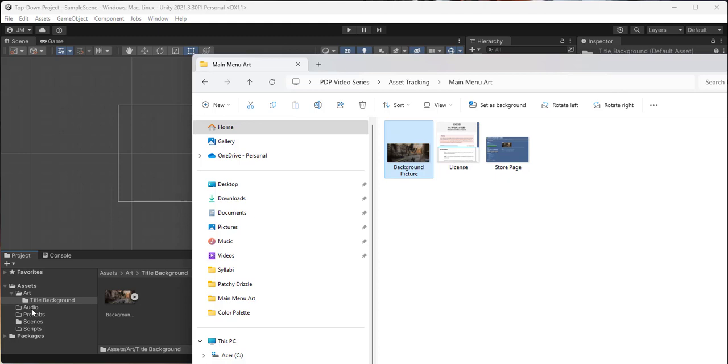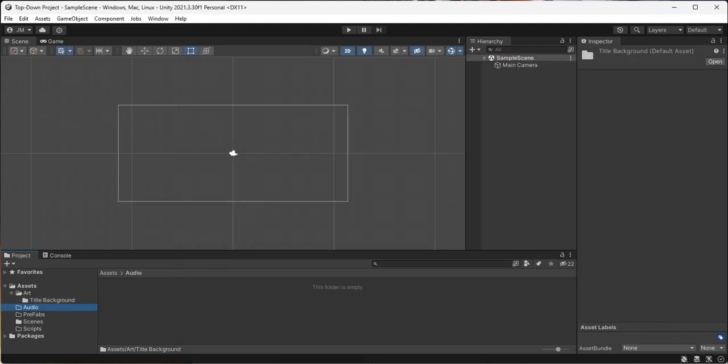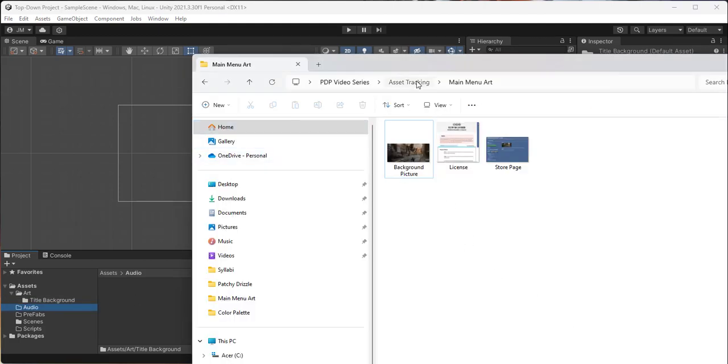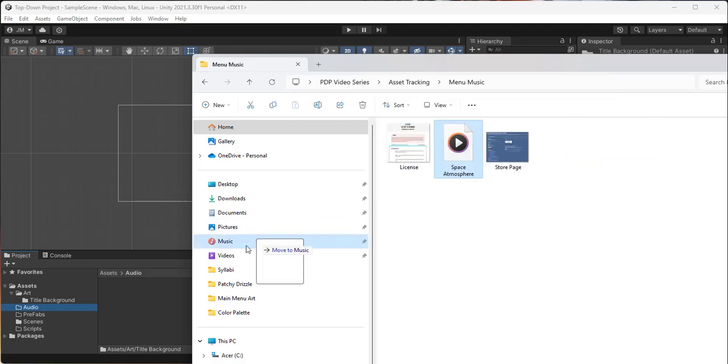And then I'm going to go to my audio folder, and that one I'm not going to get too crazy with. I'm just going to pop stuff in there. I can have a whole bunch of music, and I'm going to grab that, drag it in, and wait.